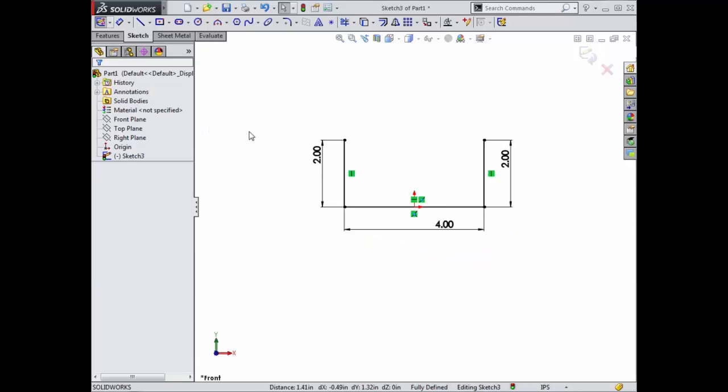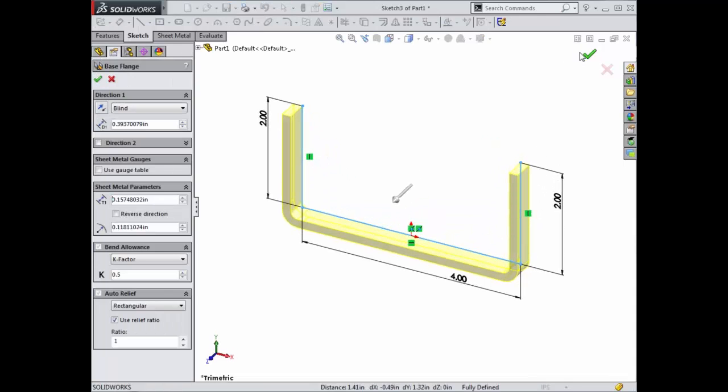Notice that I don't need to use sketch fillets on any of the corners. SolidWorks will automatically convert sharp corners to round bends for me. SolidWorks will also automatically create the thickness of the part, so a single open contour is all I need in this sketch. I'll exit the sketch, and the base flange command is launched.